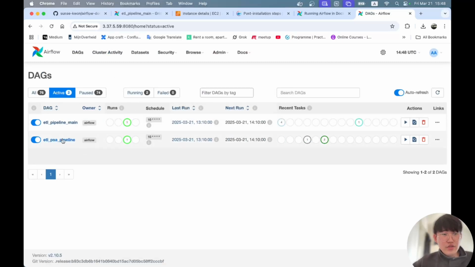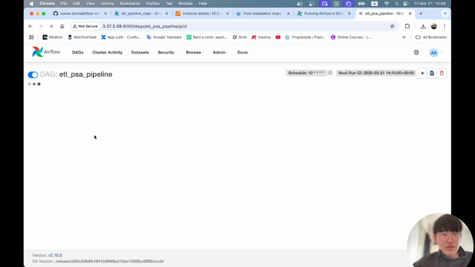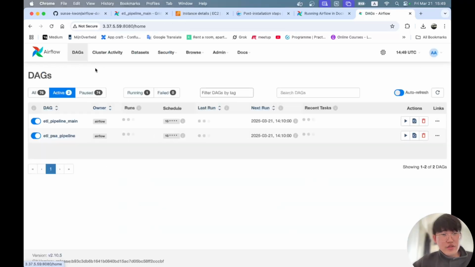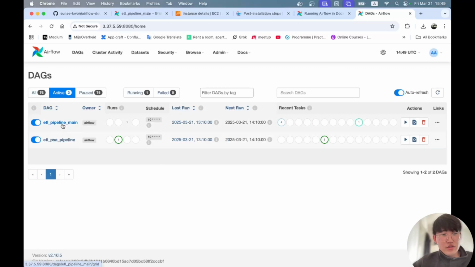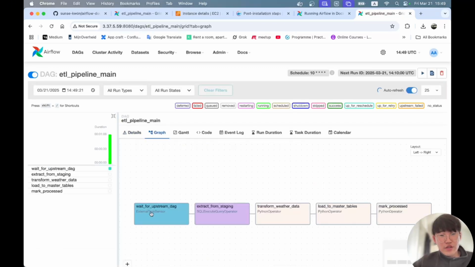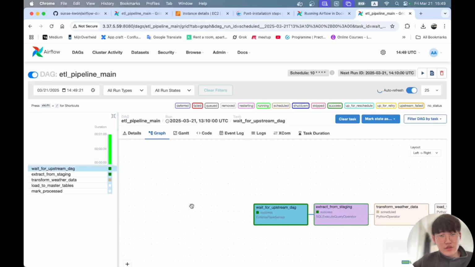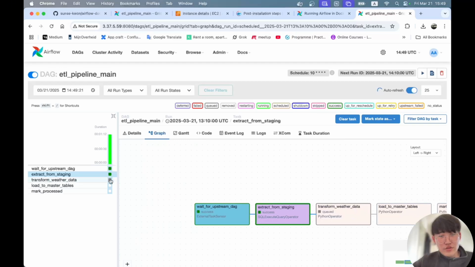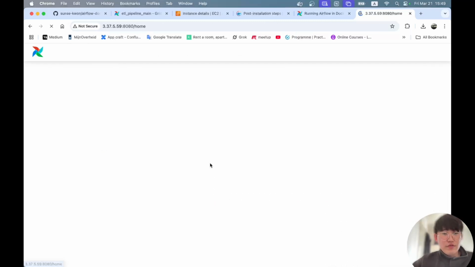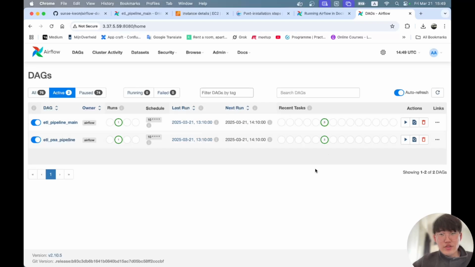Pipelines are running, and when we go to the first pipeline, our DAG runs successfully. Then we can see the second pipeline. We are listening for the first DAG to be completed, and it's completed. Second, third, fourth, and the last one. Everything ran successfully.